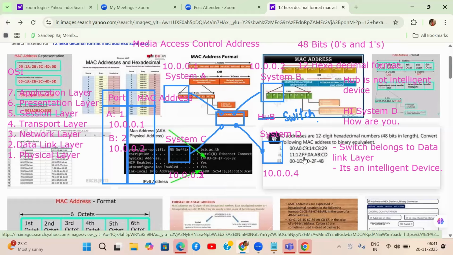That's why if you could see here, hexadecimal format goes till F. After F, you won't see other letters. After 0 to 9, you could see A to F only. It will be in 12 hexadecimal format. After converting that 12 hexadecimal format, it will be in binary format. So this is the 12 hexadecimal format.